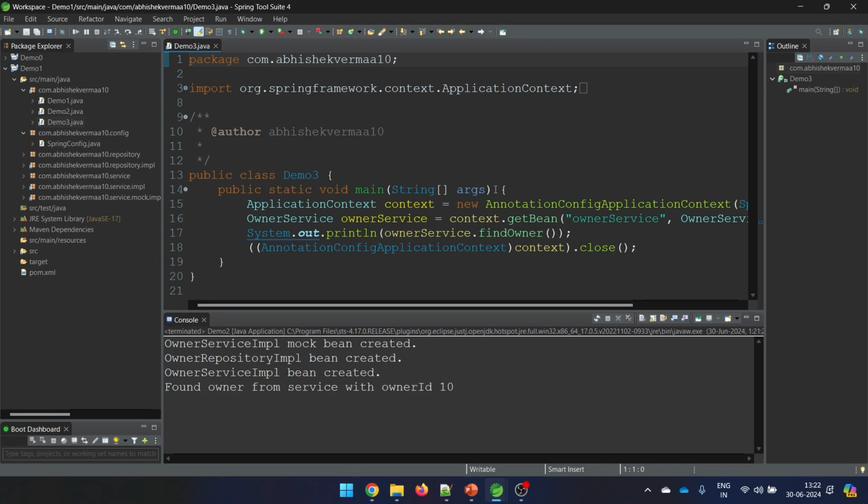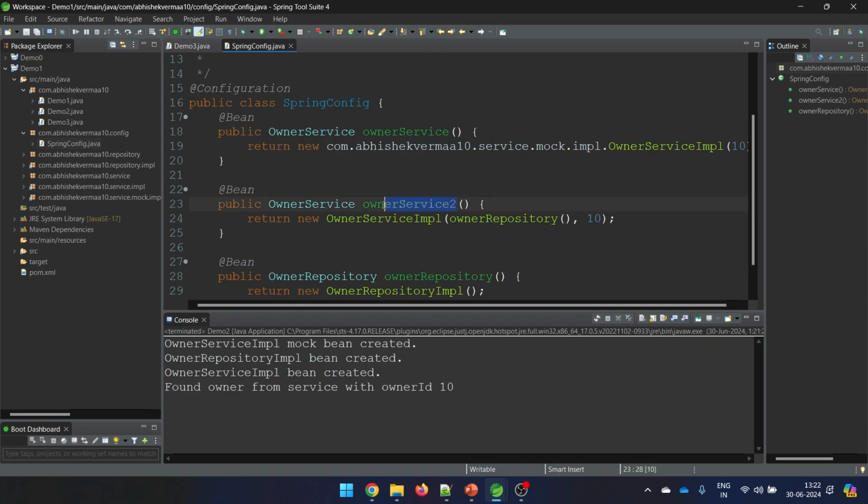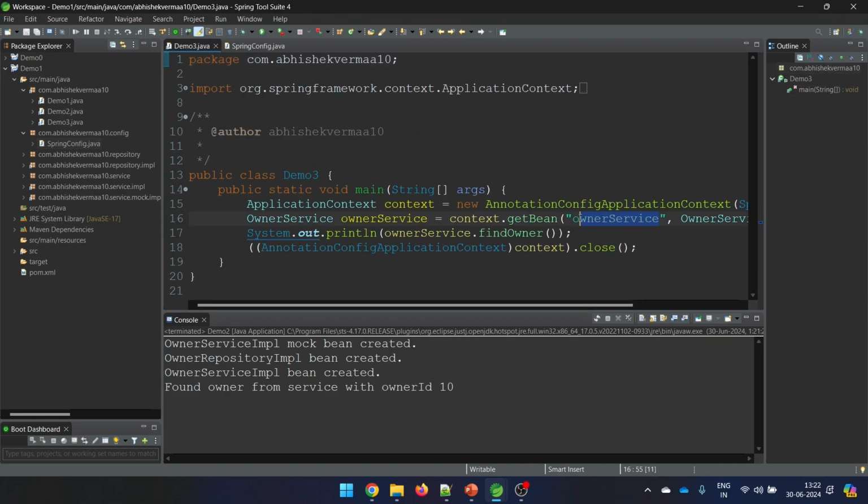Just one more small interesting part: now let's say that you want this one. So obviously you will give this name. That is the name of your bean. So I will just provide the name of the bean here.